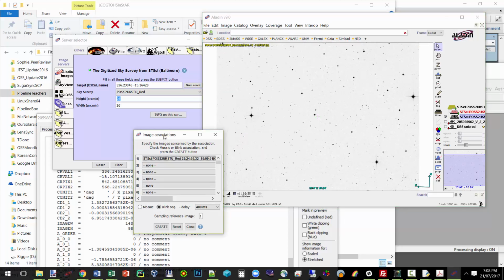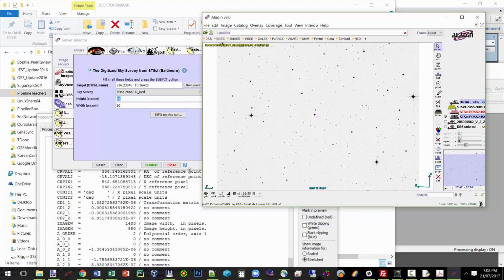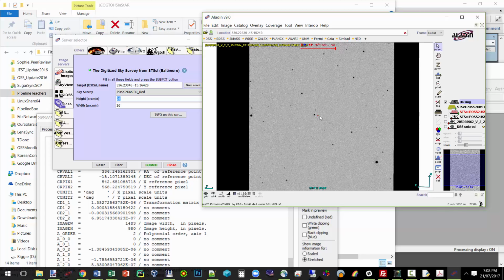Blink them together. This means that it'll get each image and put them on top of each other, and we should flick back and forth so we can see which image is which. So maybe I am blind. Okay, and we've got the coordinates here, and we can roll over. Okay, I'm blind. So that was live science.